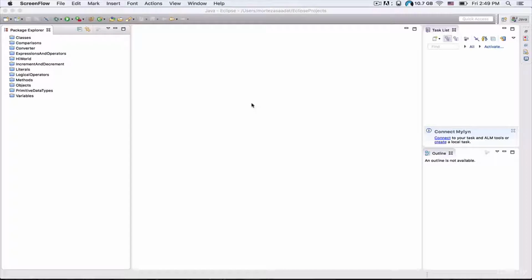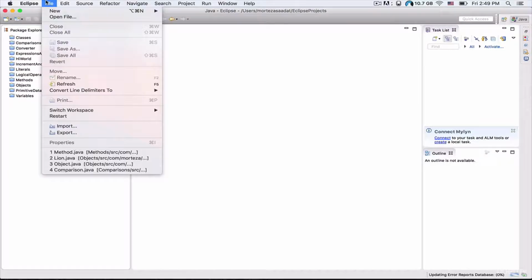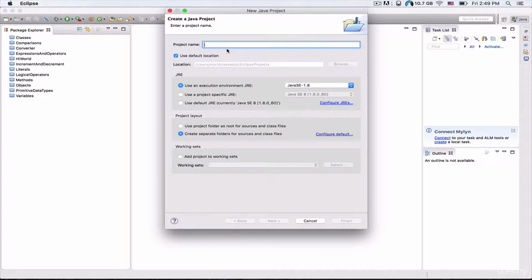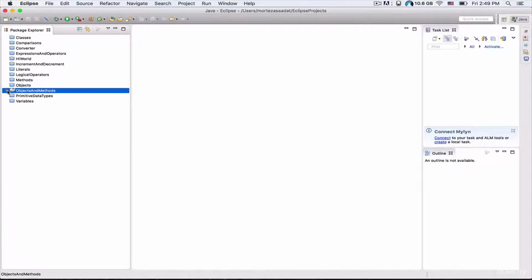Hi everyone, in this tutorial I'm gonna go ahead and talk about using methods and objects together, okay? So first we need to create a Java project. In order to create a Java project, we need to click on file, new, and then click on Java project, okay? For the project name, just type in here objects and methods. As you can see here, our project is now created.